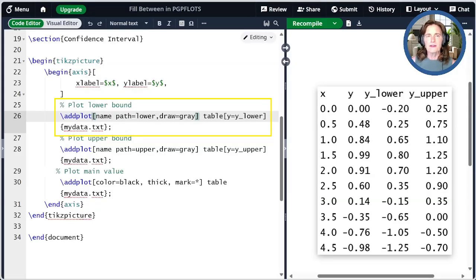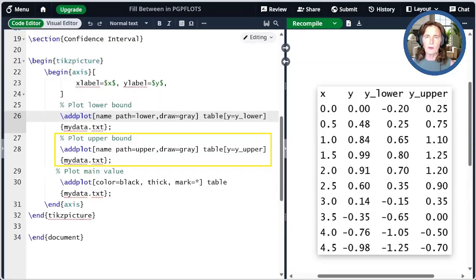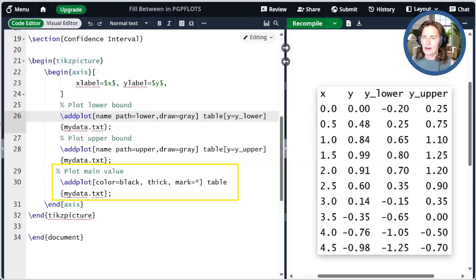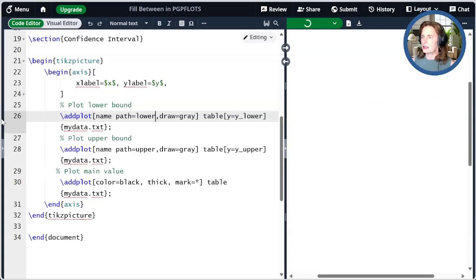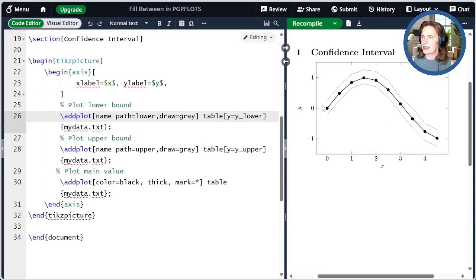One thing that's different here is that we're using name path equals lower right here. We're going to need this later when we do the fill between. I do an analogous thing with the upper plot, and finally I plot the main values. So if I compile this, we see the result, and we get a curve with our upper confidence interval, our lower, and then the main plot in between.